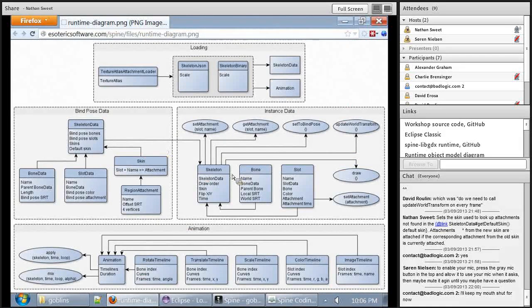Then we have a skeleton. This skeleton holds all of the state for a single instance on the screen. So it has a reference to the bind pose data, and if you create multiple skeletons, because say you have many of the same skeleton that you want to draw on the screen, you can use the same bind pose data, the same skeleton data, with your many skeleton instances. You don't have to load that data each time for each skeleton.